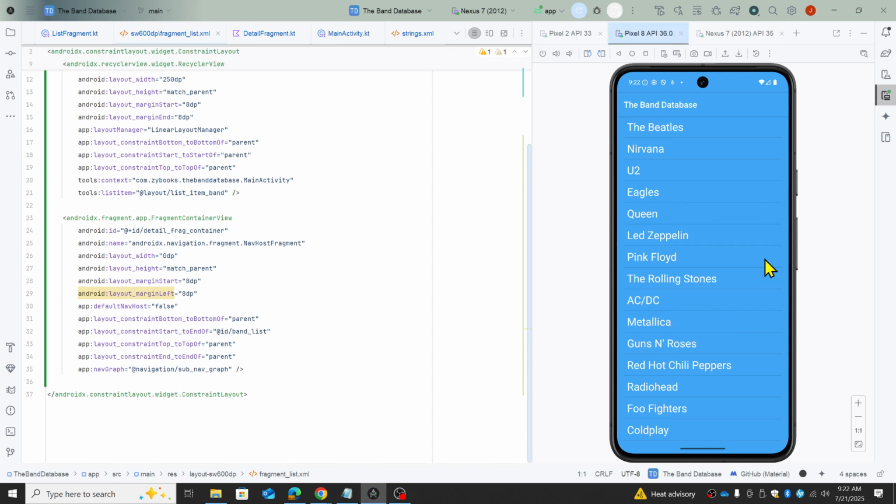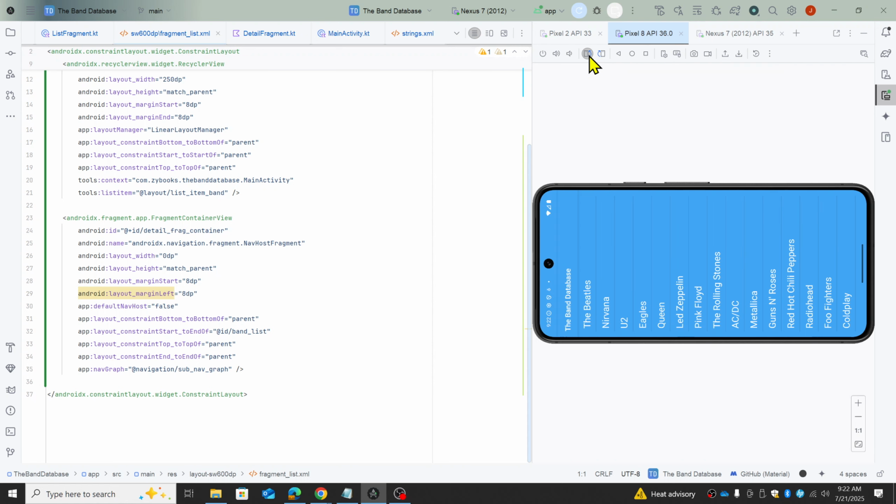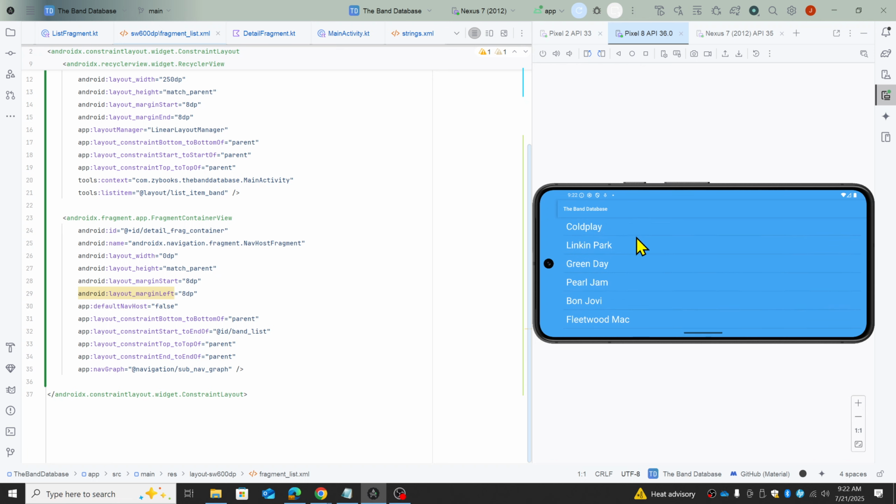Oh, let me show you the. Did I show you the phone that it rotates? Yes, it does. Cool beans.